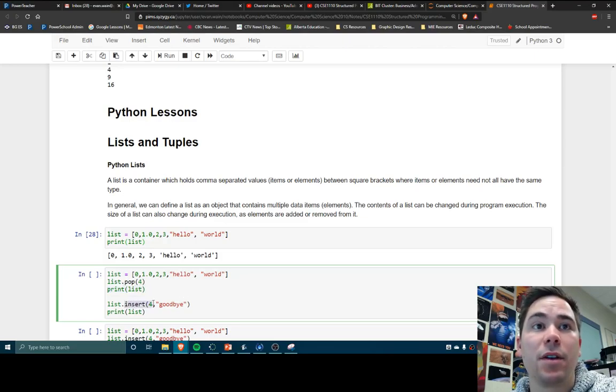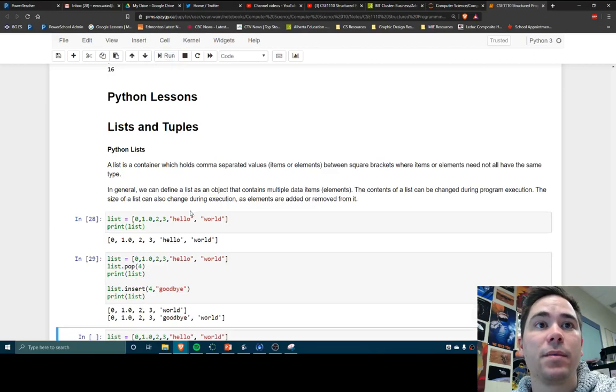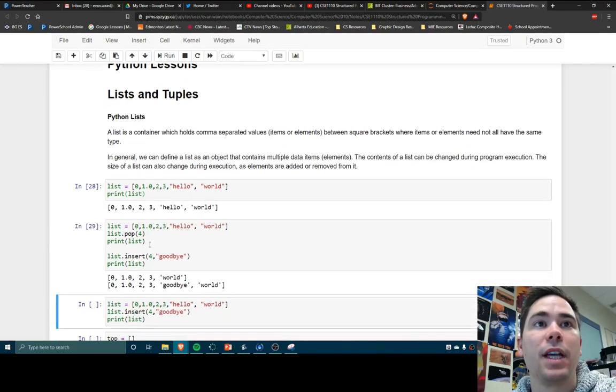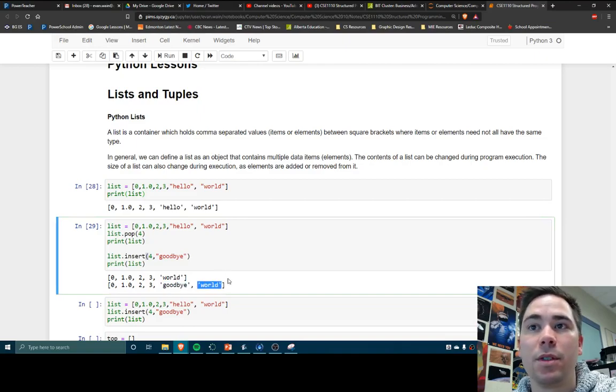Say I wanted to insert to the list, and I want to put it into 4, and I'm going to put goodbye instead. And then I'm going to print the list again. You're going to see the differences in what's happened when I run this. In the first case, hello is no longer there, and world switches into the 4th position. The second time, when I'm inserting into 4, I've put goodbye into position 4, and that pushed world into position 5.